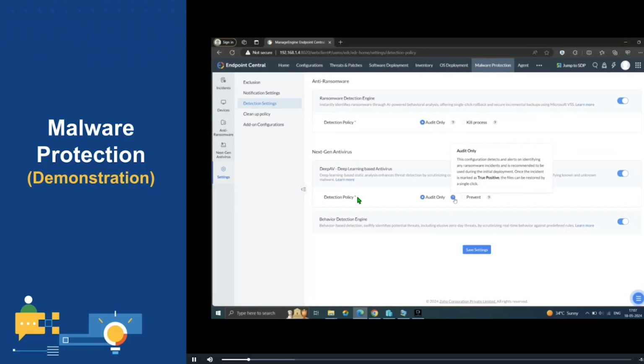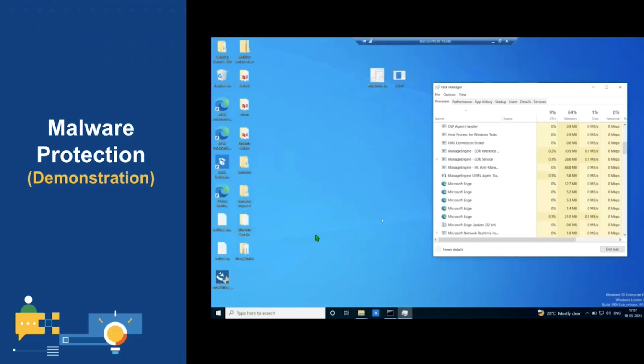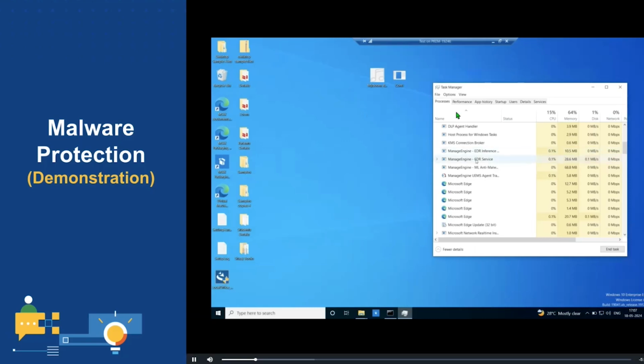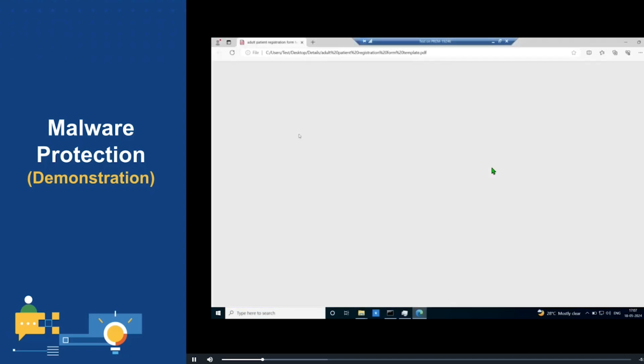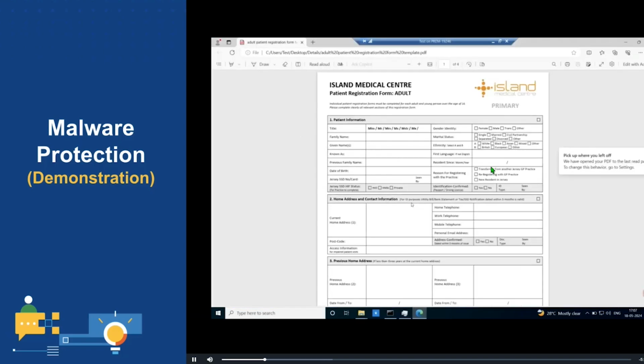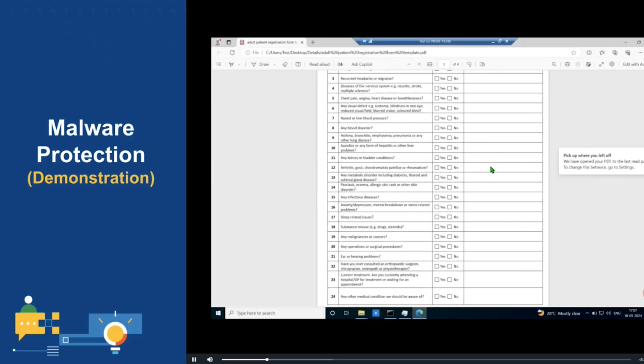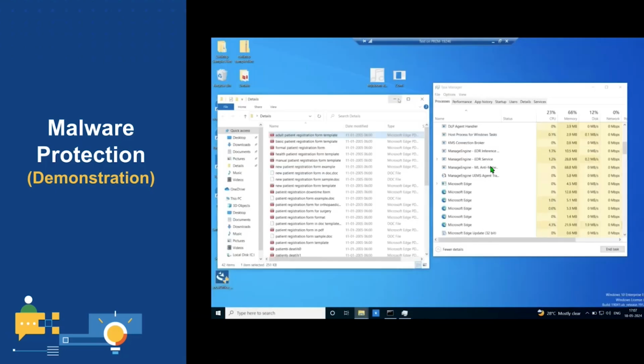Now, on one of the end user machines, some abnormal activity is happening. So on the right-hand side, you can look at the task manager. The services related to our EDR are running actively, and even the files are in normal access mode. So this is an outpatient form. It is in normal accessible mode. The end user is running an exe on the system.